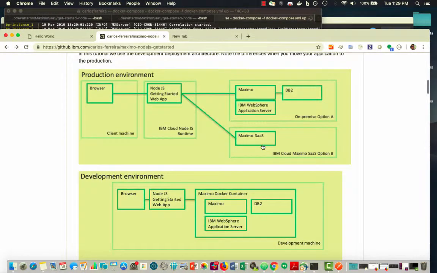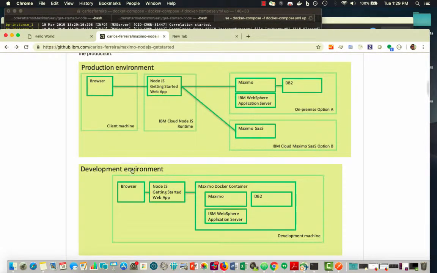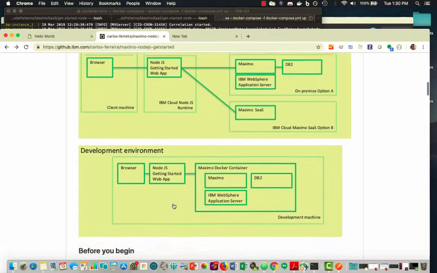The application is a web application, which uses Node.js and the Express framework to connect to a Maximo database. So one of the things you're going to have to do to get your local development environment set up is to get a copy of the Maximo Docker container, or if you already have a Maximo environment, you can just connect to that. The other thing you need to do is clone this repository to get the completed code, which is the Node.js Getting Started web app. And then, of course, you need a browser to connect to everything.